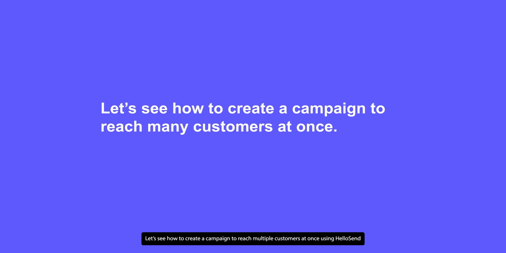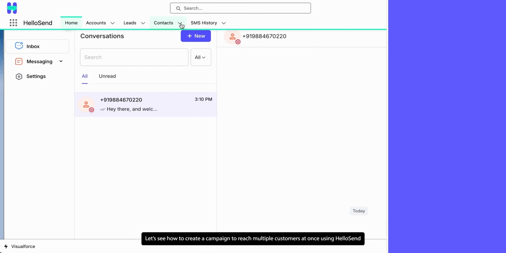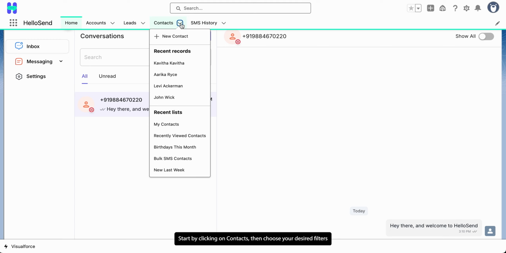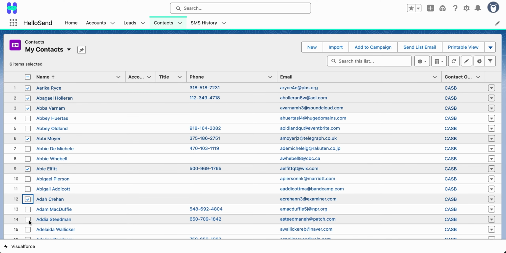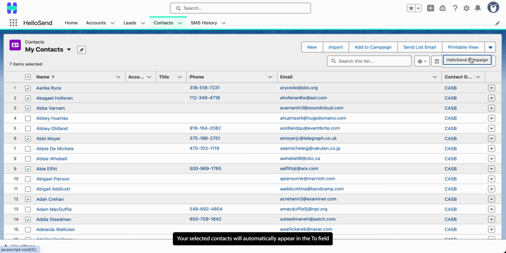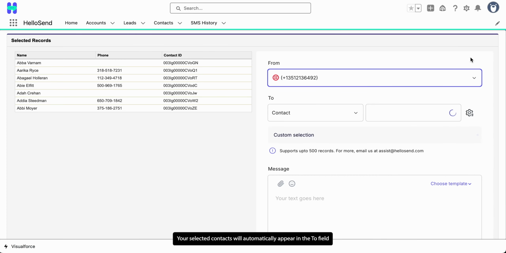Let's see how to create a campaign to reach multiple customers at once using HelloSend. Start by clicking on Contacts, then choose your desired filters. From here, choose the contacts you'd like to include in your campaign. Next, click on HelloSend campaign. Your selected contacts will automatically appear in the To field. Now, verify or choose your From number.